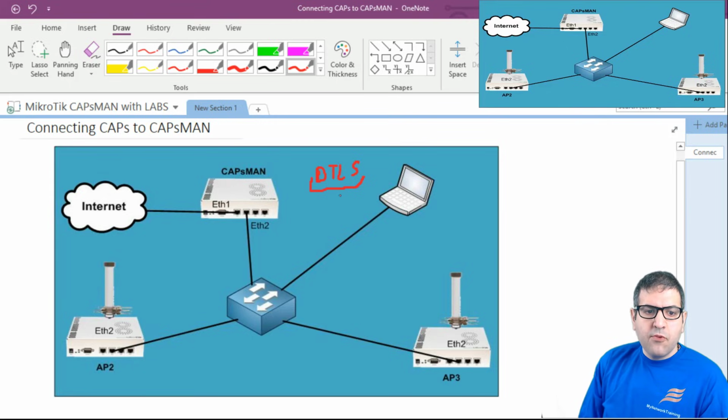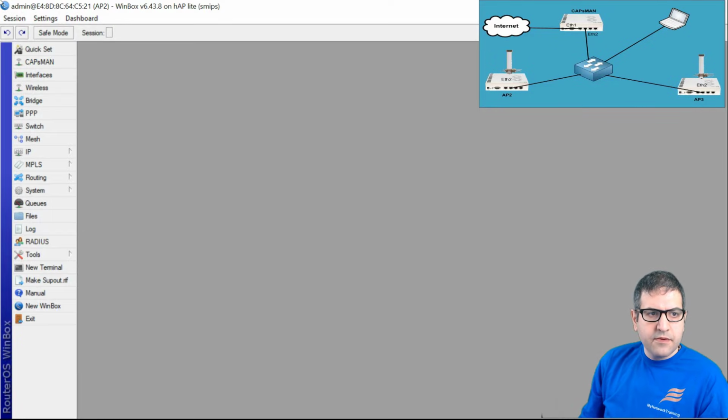All right, so now we have enabled CAPsMAN here. Now we need to make those 2 access points to be connected to this CAPsMAN. So how to do that? Let's go to the AP2. This is AP2.